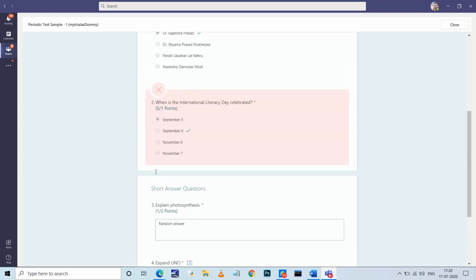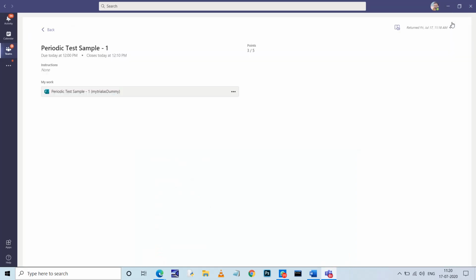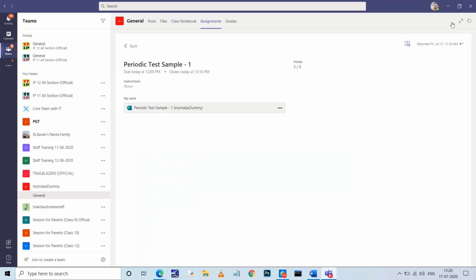So 1 plus 1, 2. 2 plus 1, 3. So that's the total of 3 marks. Fine. So this is it. And this is how the students very easily can attempt your quizzes. And you can see the scores right over there.